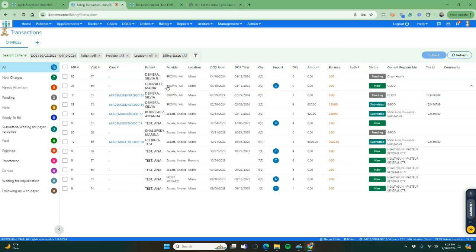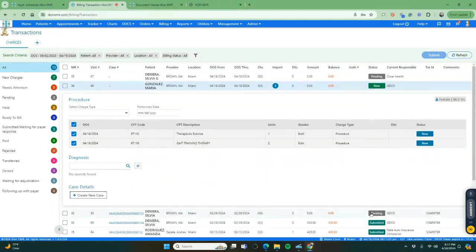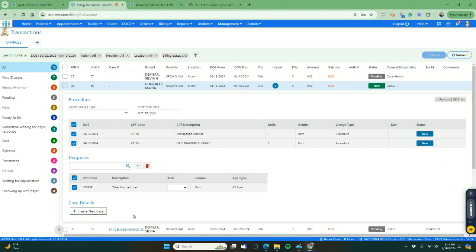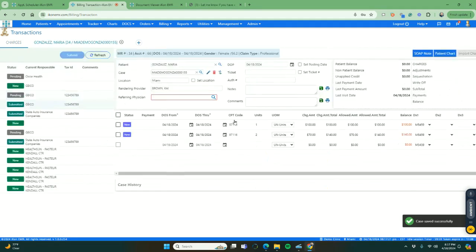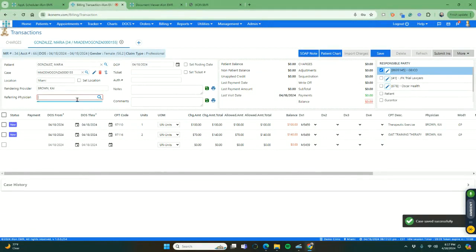In order to create a bill, it's very simple. Click on the patient name, and if it says pending, it's because the notes are still pending to be completed. Click on new case. You gotta add a diagnosis. Then you click on new case. What this does is it's going to jump into the case. This is how the billers bill. This is the bill. Select the referring physician if it's important for you or in your practice.